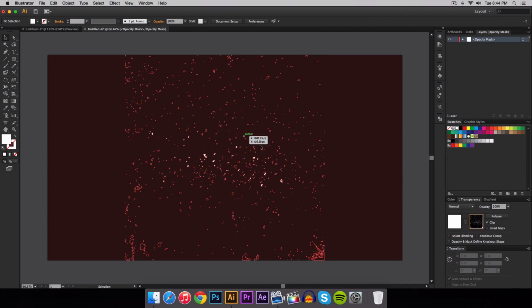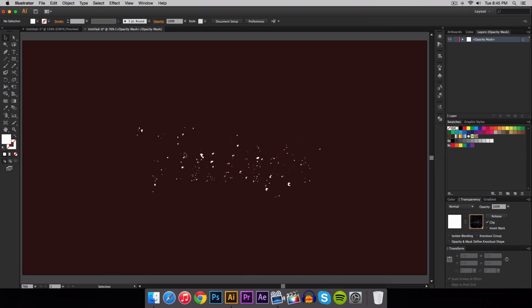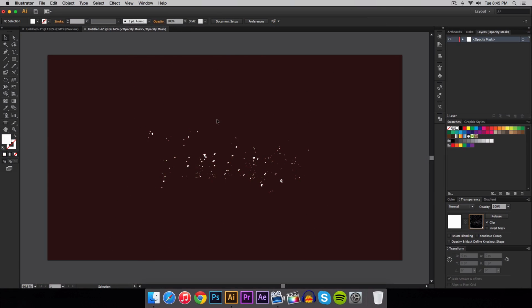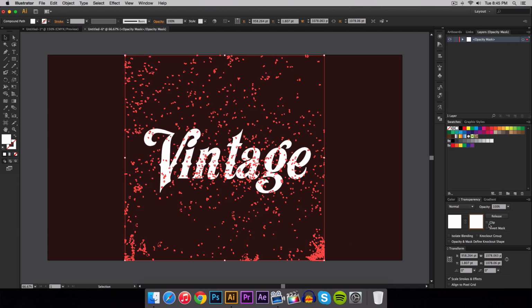because if I zoom in, you'll only be able to see the outline, and we don't want to do that. We want to fill it with our texture. So select the texture, and make sure that next to clip, it's not checked.